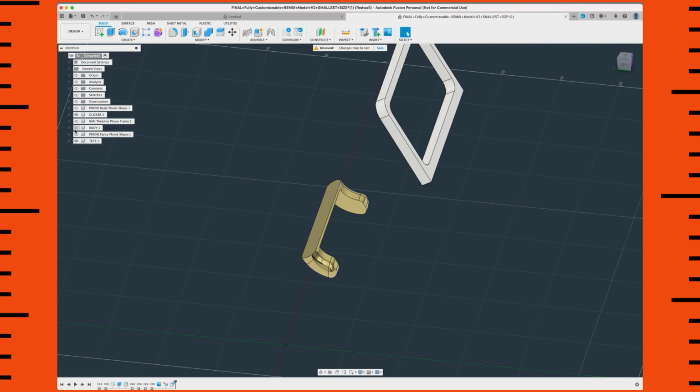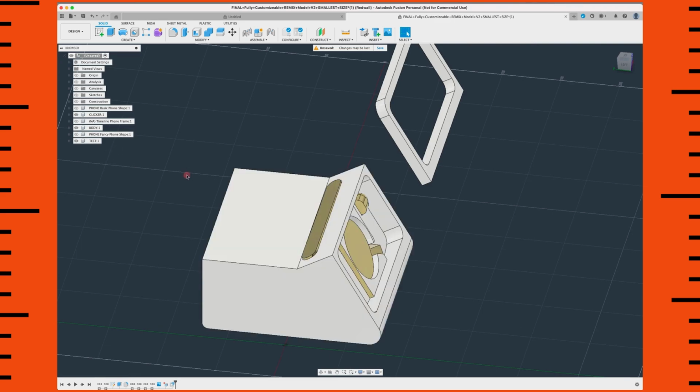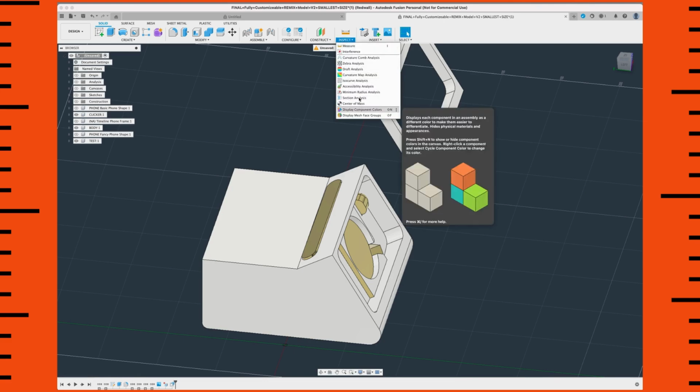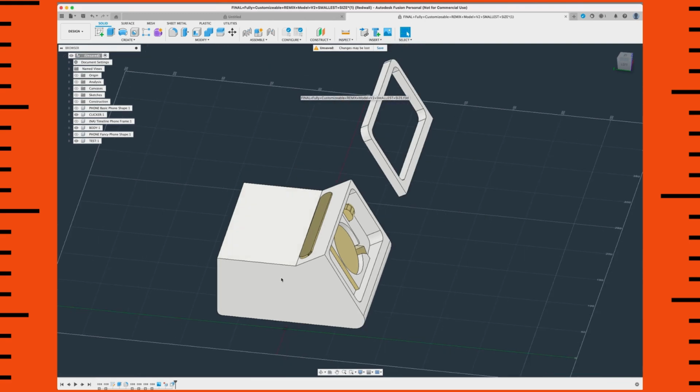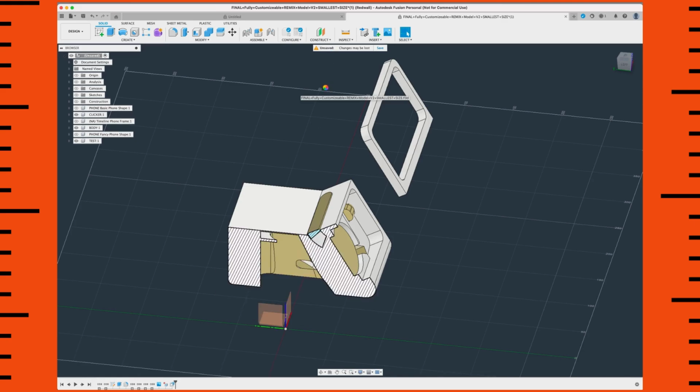I'm going to click body because I want to see everything. So I click the eyeball to toggle it on, and then I'm going to go up here to inspect. I'm going to go to section analysis. I can't talk today. And this is basically where we can slice it in half.